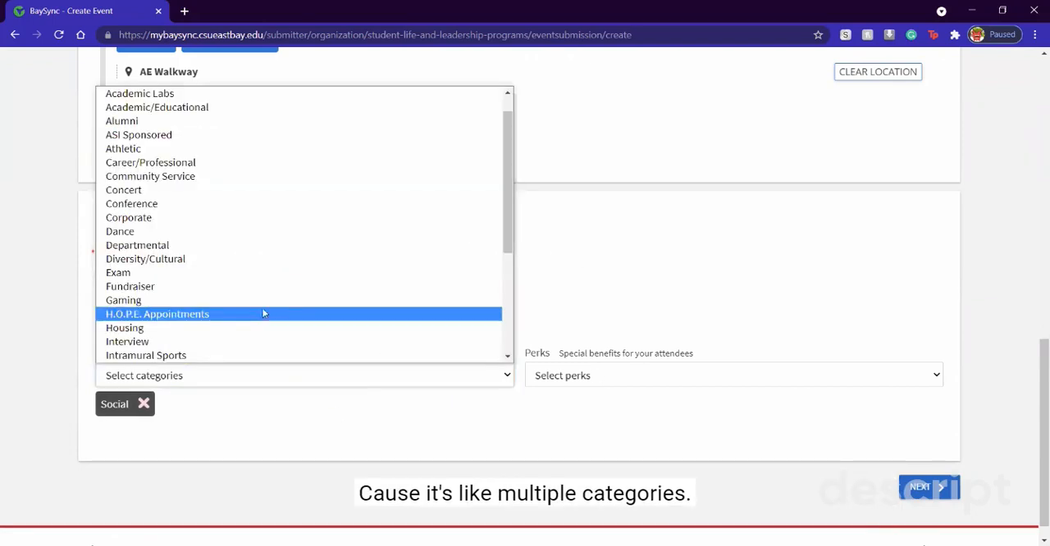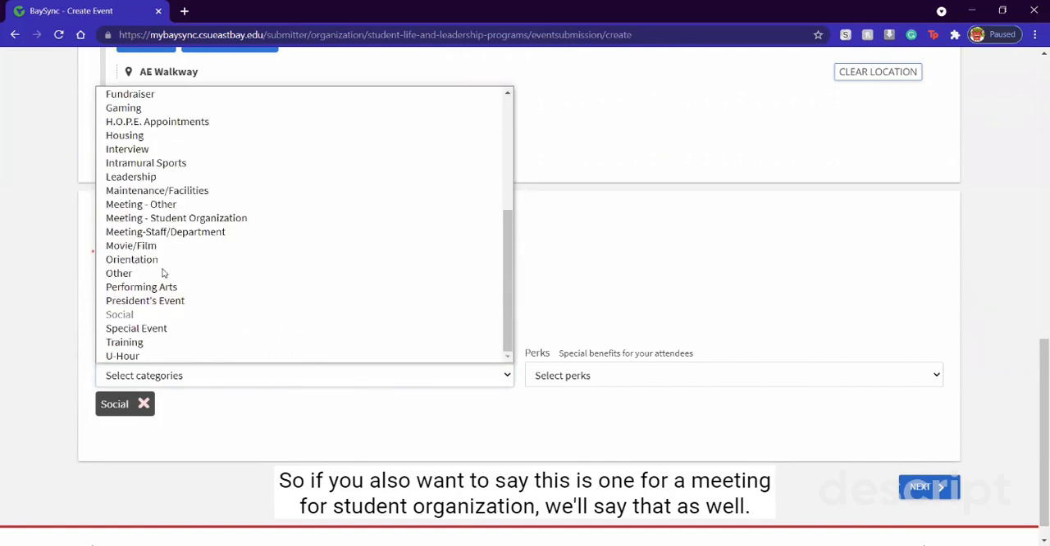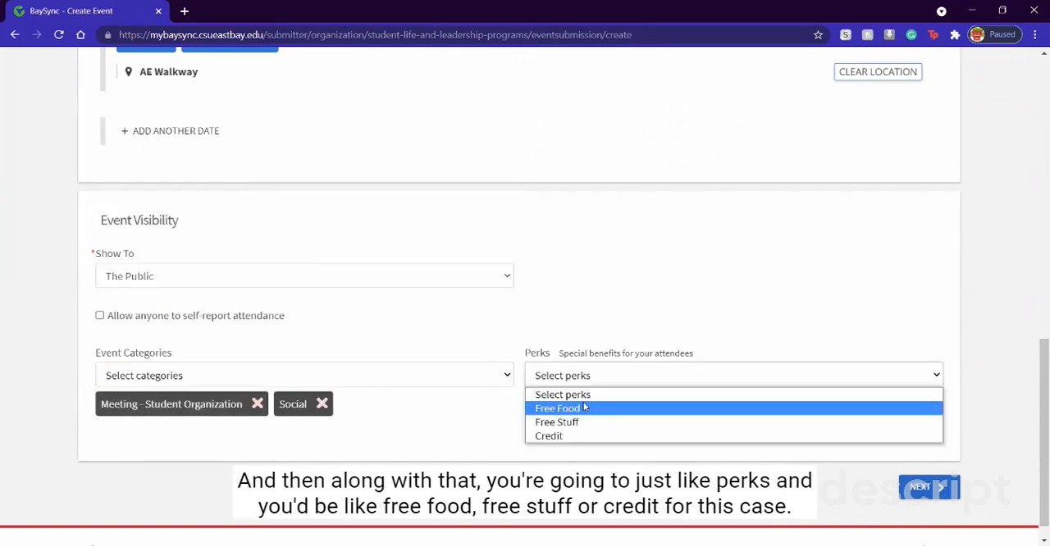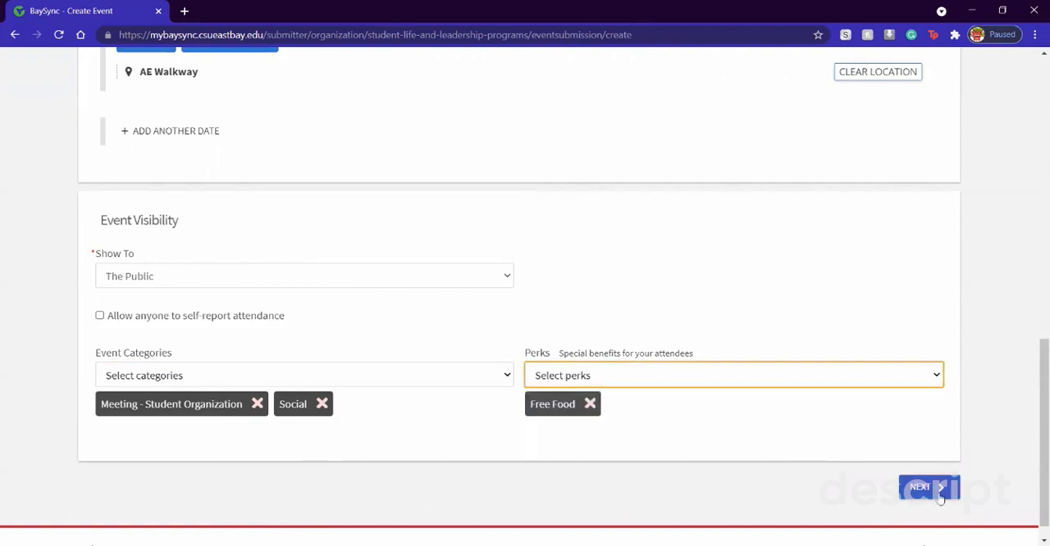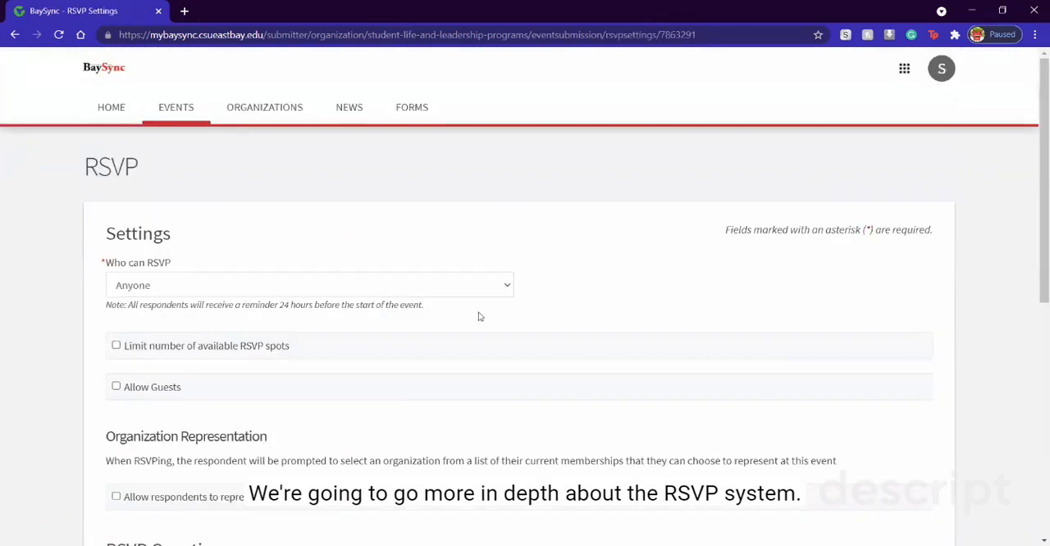You can also select multiple categories. So if you also want to say this is a meeting for a student organization, we'll say that as well. And then along with that, you can also select perks, like free food, free stuff, or credit. In this case, since it's a coffee event, we'll say free food. So going on to the next tab, we're going to go more in depth about the RSVP system.